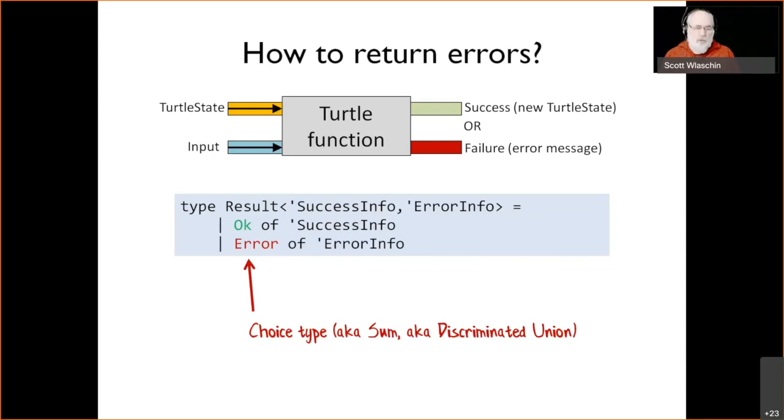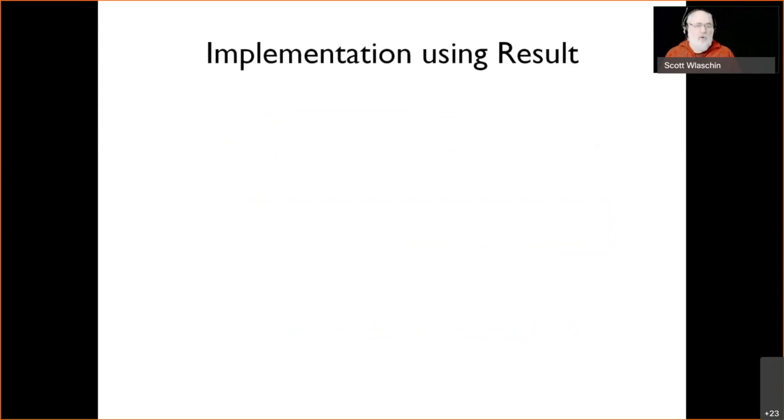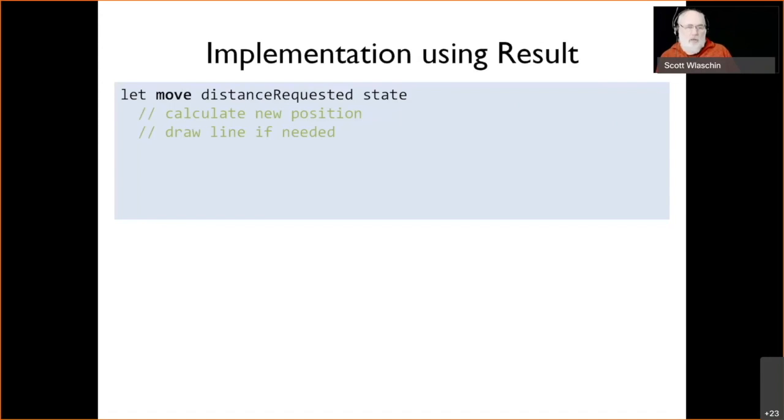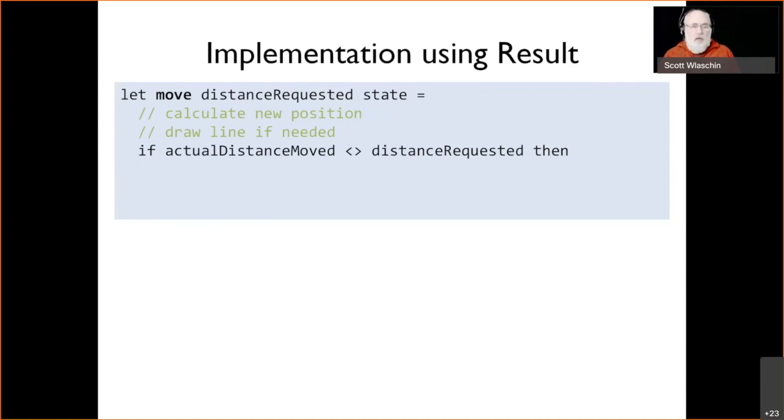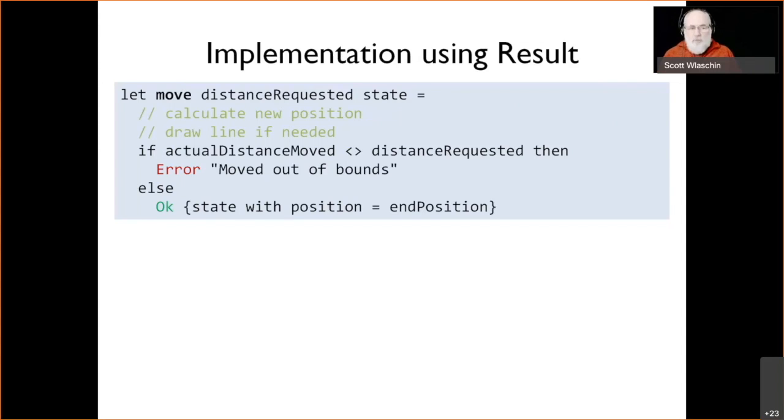So I call these choice types. People call them, the real word for these is sum types, and F# calls them discriminated unions. Lots of different words for these things. Very, very useful things. Right, so let's look at the F# code to implement things using a result. So if I want to move, and I can't actually move that distance, I will return an error saying you moved out of bounds. But if it could work, then I'm just going to update the state with the new position that you moved in. So either you won't move at all and you get an error, or you will move and here's the new state. So there's the error choice and the OK choice.